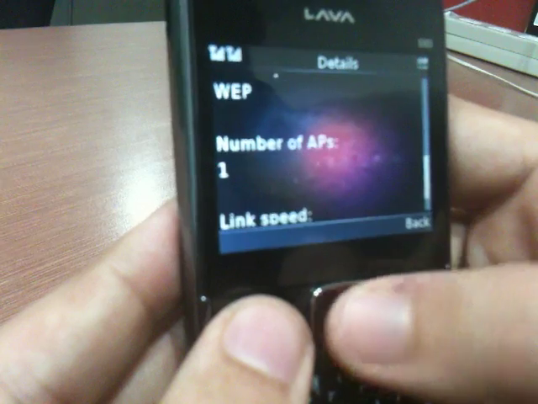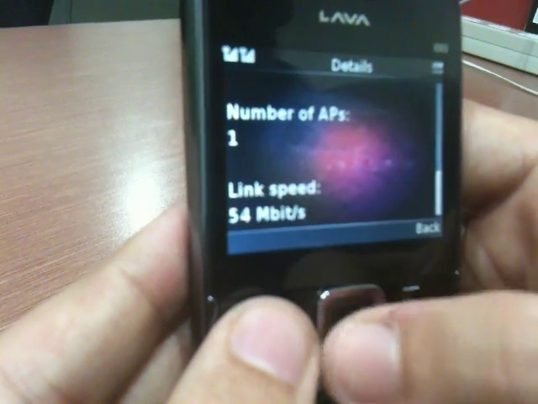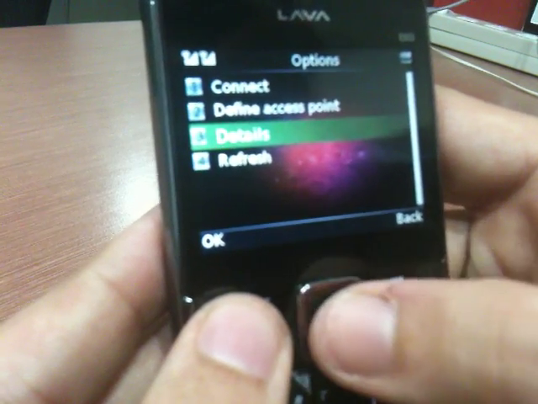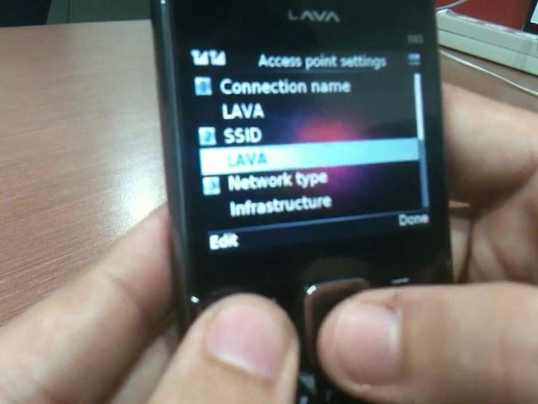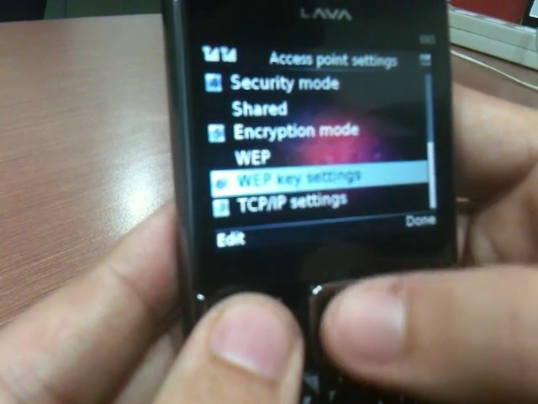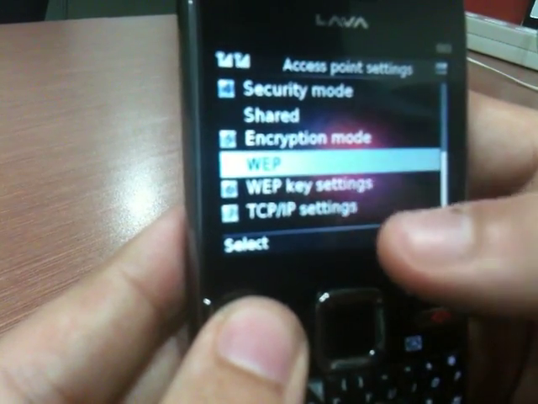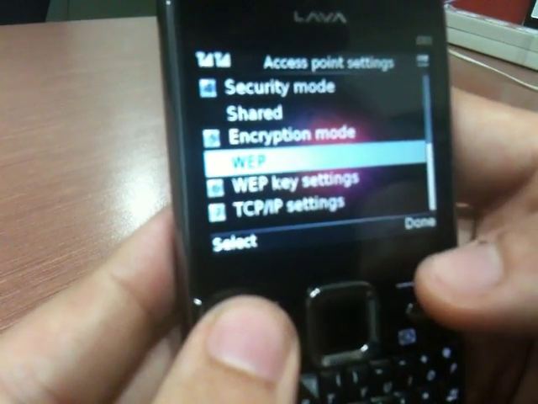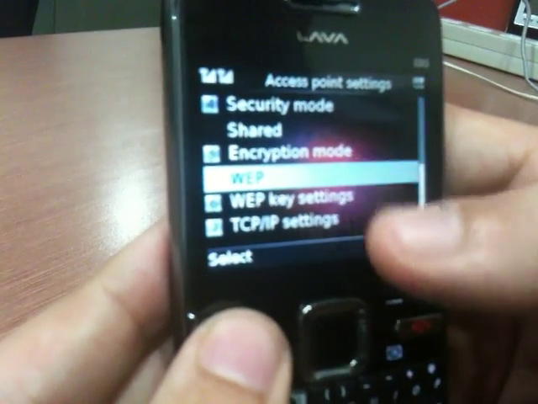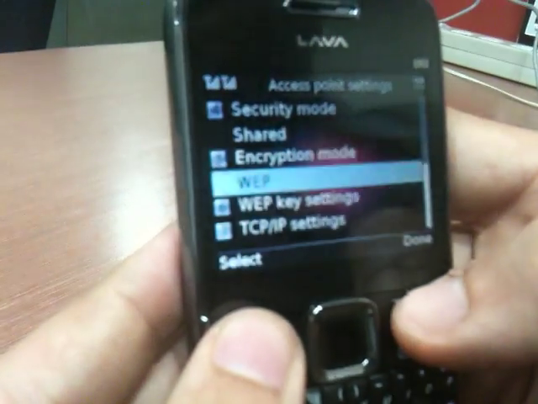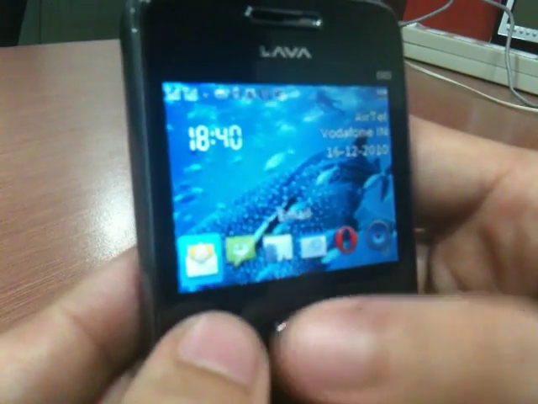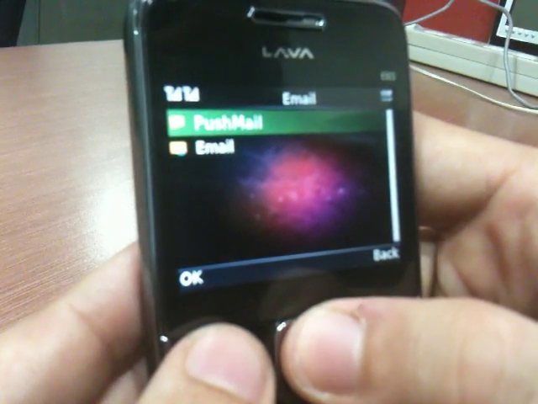Just make sure that when you go to details of the password, and whatever you say as security, you might have to sometimes go into define access point, and in encryption code you might have to make sure that it's the same. Whatever you see there is mentioned here as well. If it's giving you any kind of problem, just make sure that this is mentioned here, and you will be able to connect it to Wi-Fi. Once the Wi-Fi is active, connected, you can use your push mail and other applications.